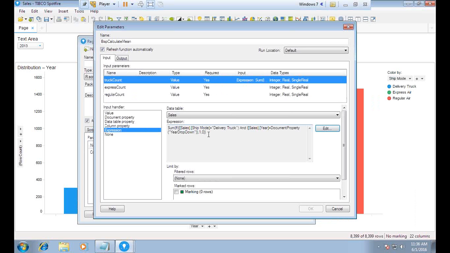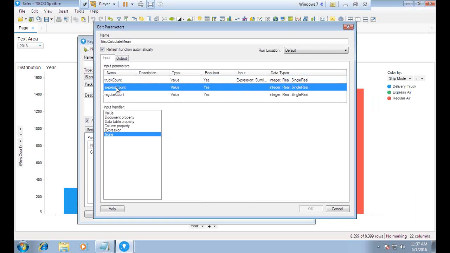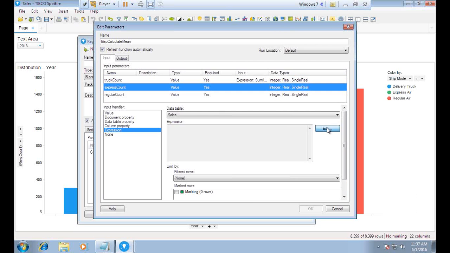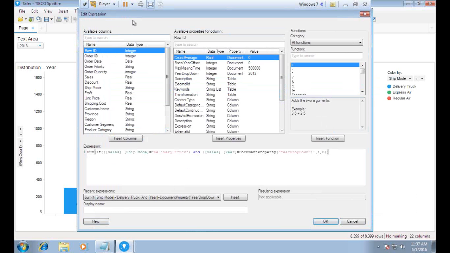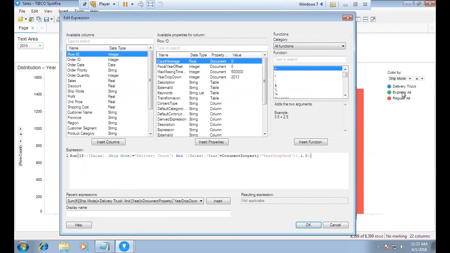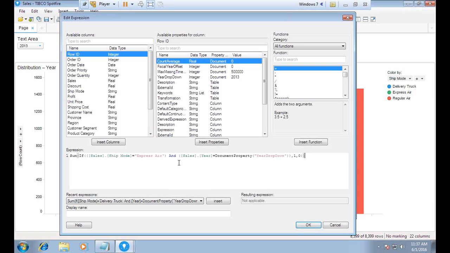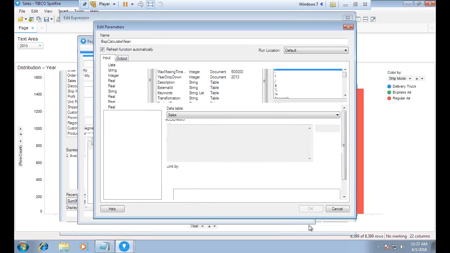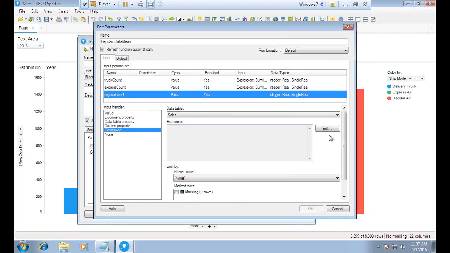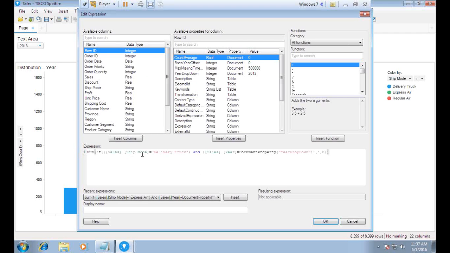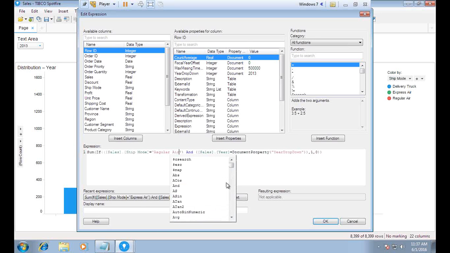So this is one function. We can copy and paste the same function for another expression, express count. So I select express count, expression, edit, and paste it. Because this function is on express count, basically for express air, I change the shipping mode to express air. The rest will remain the same. Okay, same for regular count, expression, edit. Regular count is regular air, so I'll change the shipping mode to regular air and the year drop down. Okay.